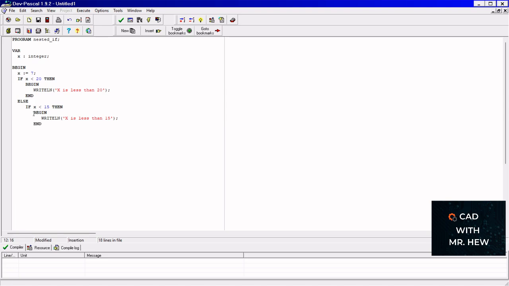End, and we're going to type another else if x is less than 10, then begin writeln, x is less than 10.